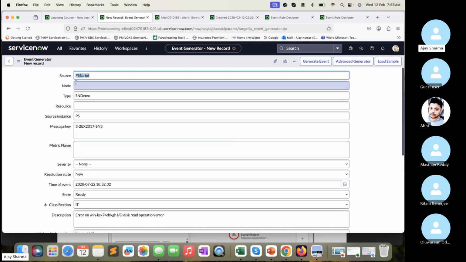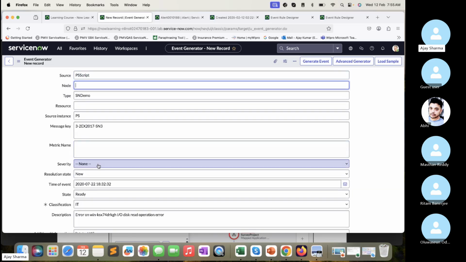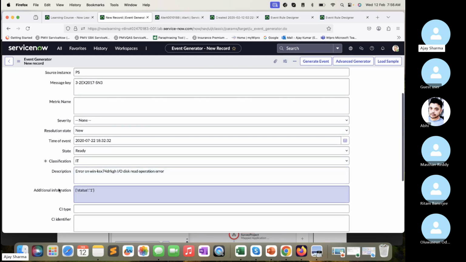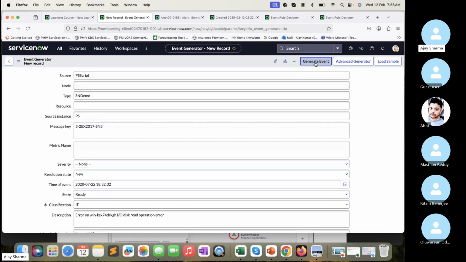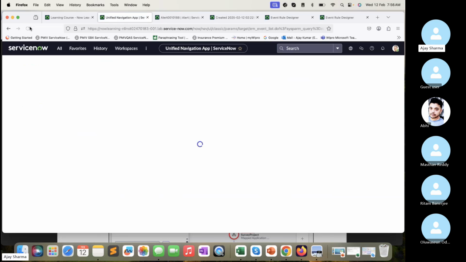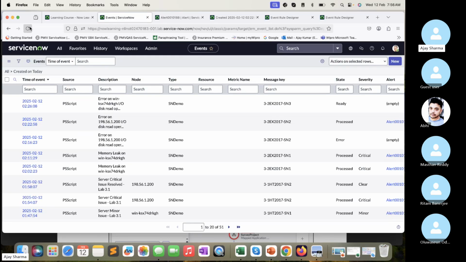I'm doing it again now. Node is also missing, severity is missing, but now the value here is a host name instead of an IP address, and in additional information the status value is 1, which is critical severity, right? Now let's generate the event. Why have they just changed the value? Just to see whether the same event rule captures the same information or not, right?